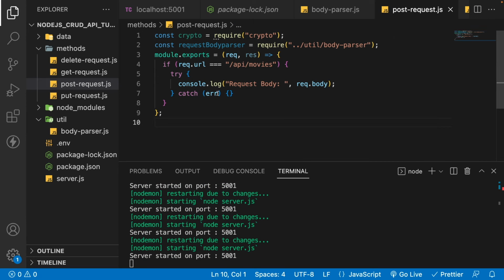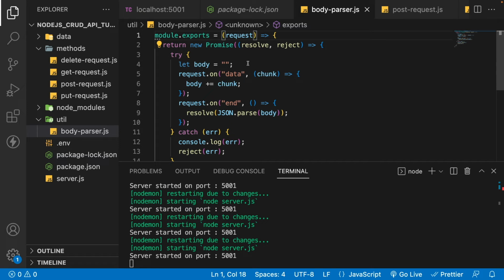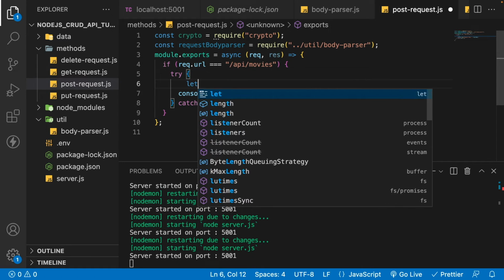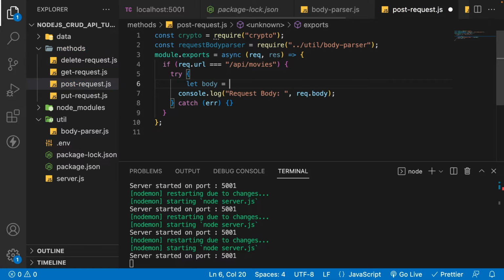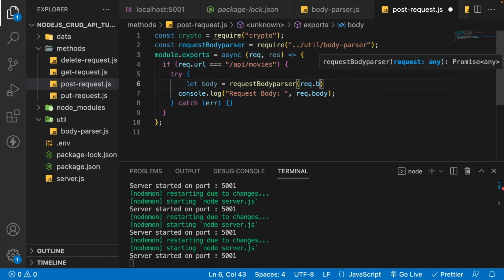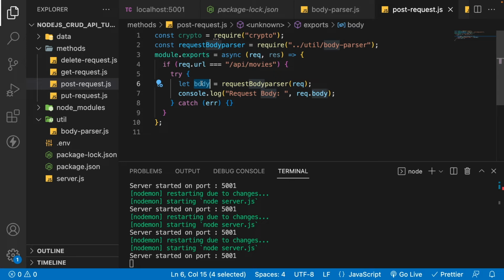All right, so now we have this, and since we have created this as an async await, since it's a promise, so let's add the async here. When we use it, I will just change this to async await. All right, when we have the async, first thing, let's have a body, and I'm going to call the requestBodyParser. I'm going to pass my request inside that. And now if we try and see, then we should be able to get the body.